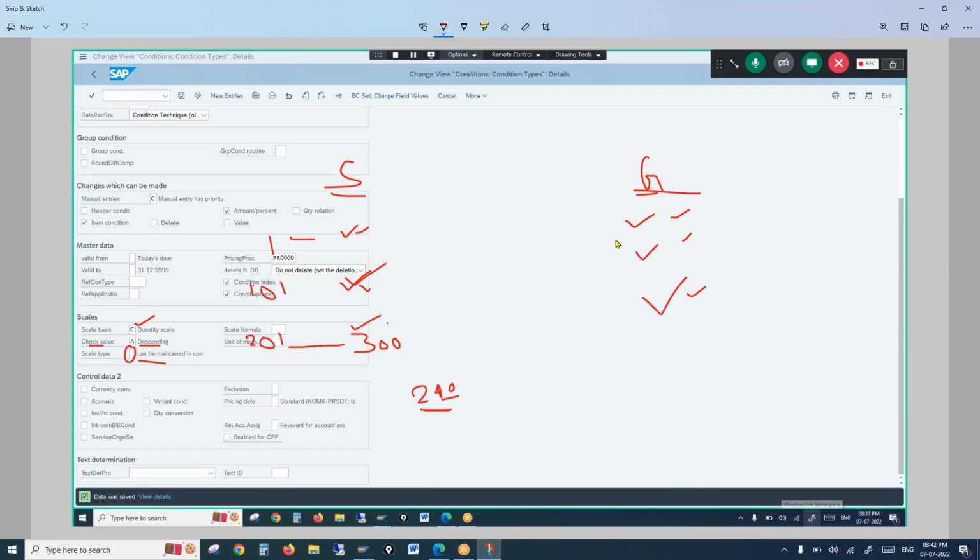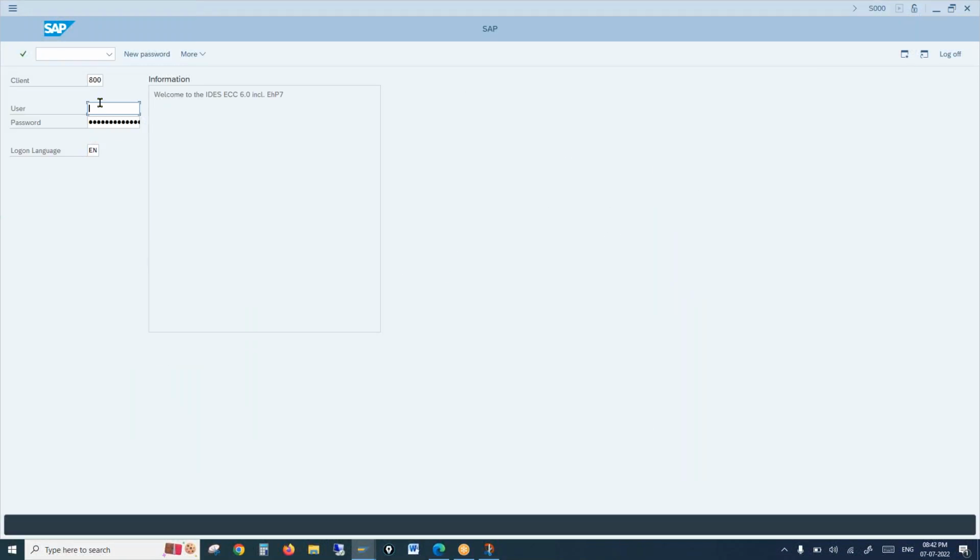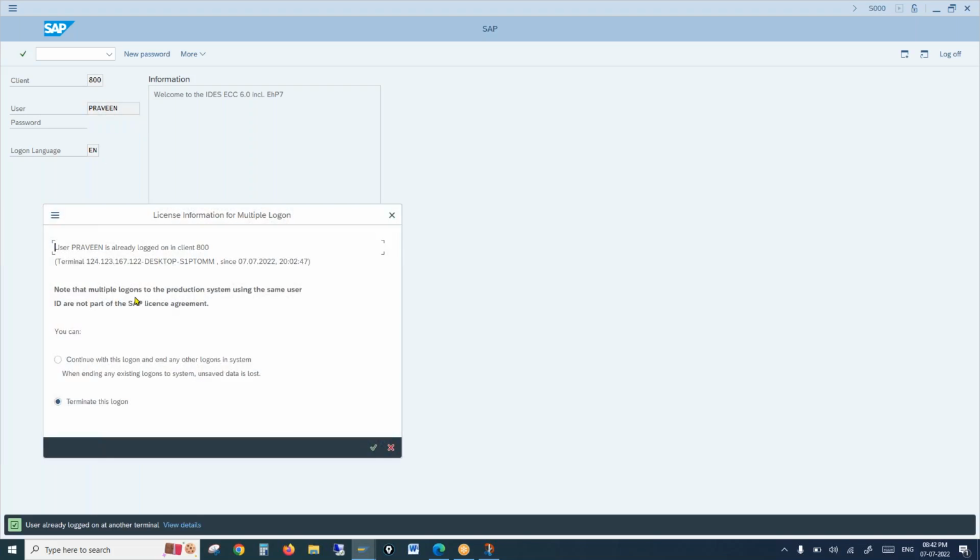All the base prices, PR00s, will be active. All the prices will be active. So how is it possible? Only in graduated scale. So in the interviews, if they ask you, is it possible to have multiple base prices for the same material in the sales document? Yes, but only in the graduated scale scenario. Let us try that scenario in the system.